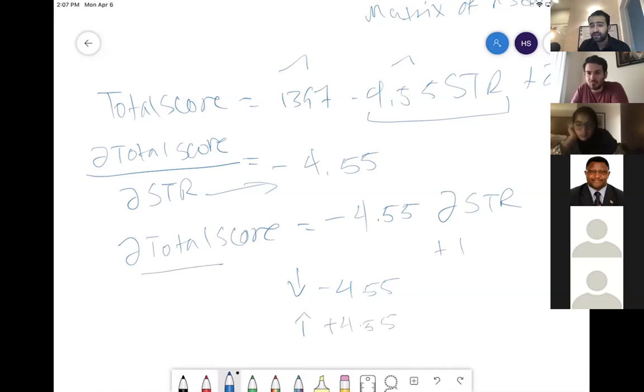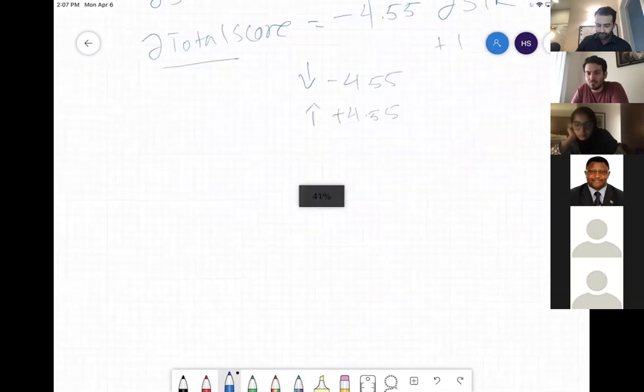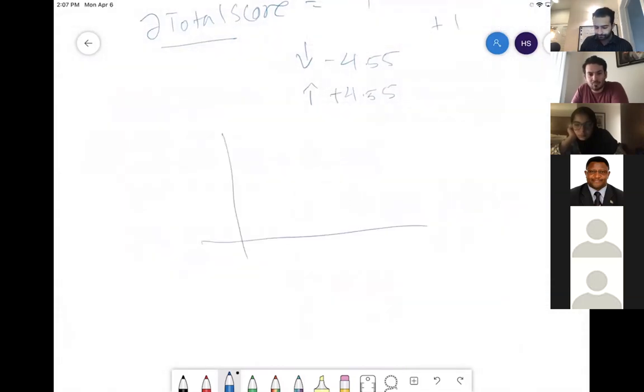Okay, and that's going to stay constant regardless of where the average test score is. As the student to teacher ratio keeps increasing by 1 unit, the test score is going to keep dropping continuously by 4.55. So if we were to plot out this relationship, we have the student to teacher ratio running along the x-axis. Along our y-axis, we have the total score, or the predicted total score. We'll put a little hat over it.